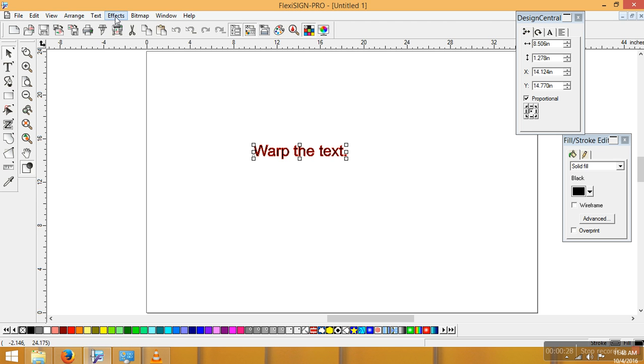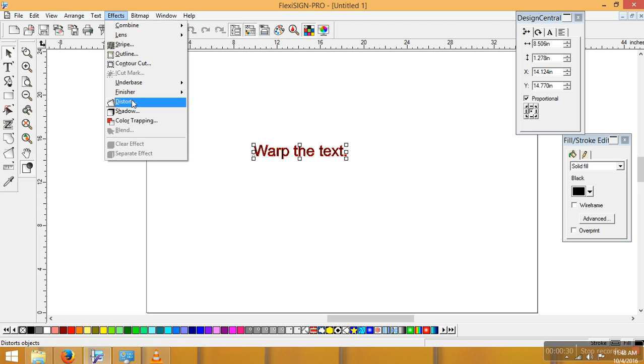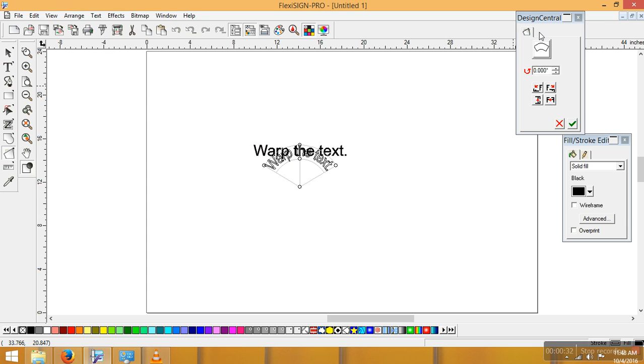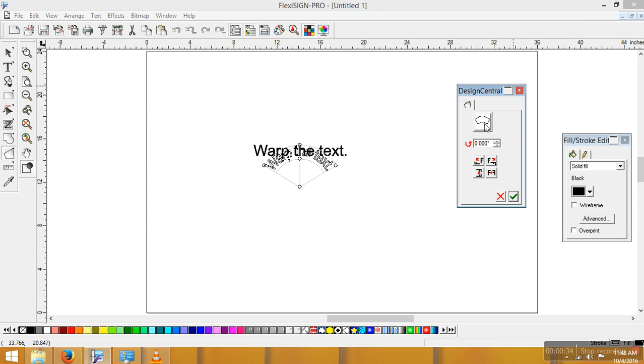Then we're going to go to Effects and Distort. And in your Design Central box here, you'll have plenty of options to choose on what you want to warp it to or distort it to, however your lingo goes. And that's how you distort the text, warp the text.